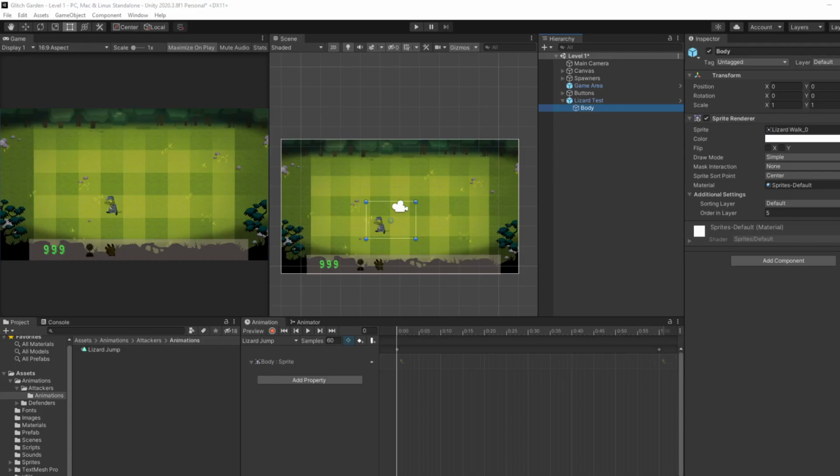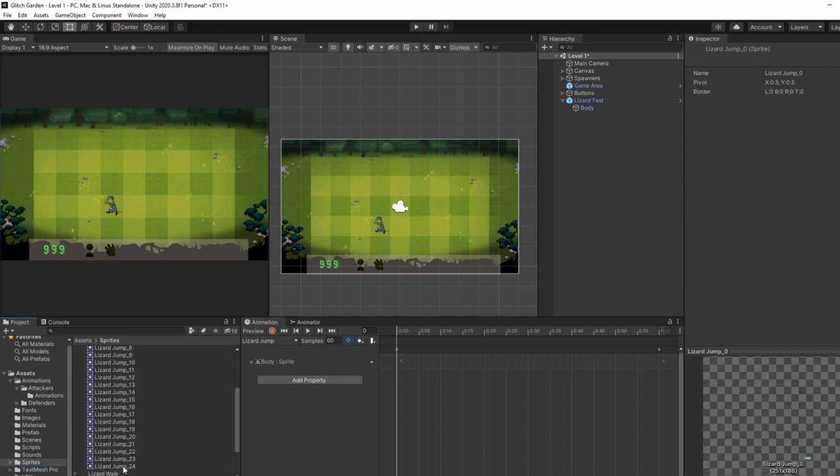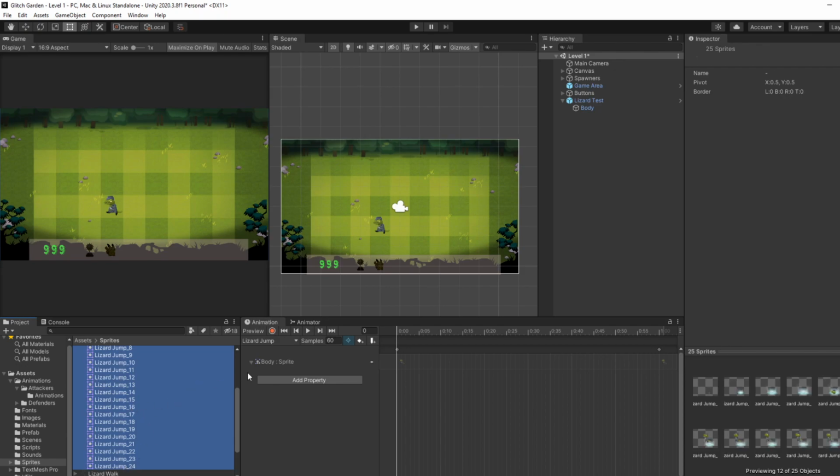Oh, so I see. You have to go to sprites, go to lizard jump, highlight all of them, and then put them here or something. Delete these two frames, move them closer.